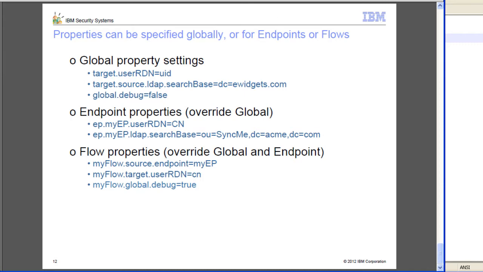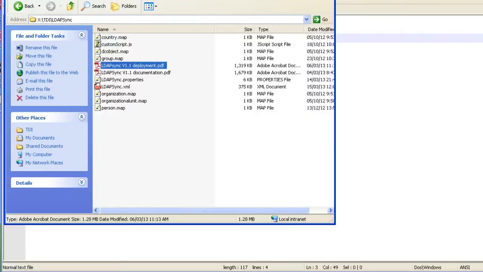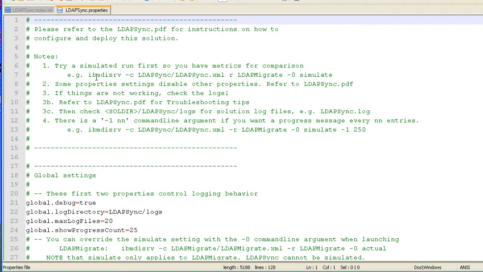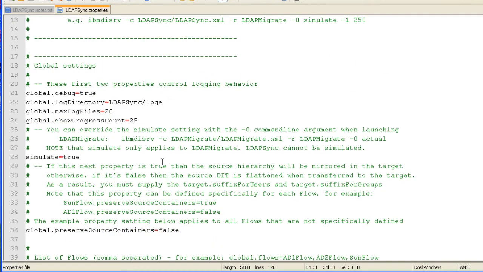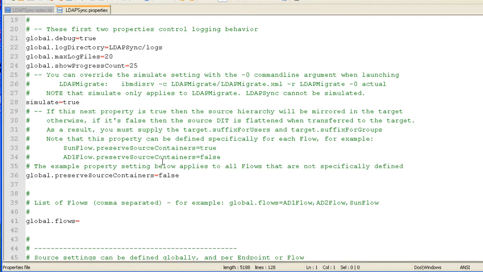So let's just close this. And then we'll take a look at the properties file. This is really where all the work is done. So at the top, we've got some notes here and some examples of how to run the assembly lines. I'm going to scroll down just a little bit. So here we have our global debug equals true. This will result in additional information being written to the log files, which can help us do troubleshooting.